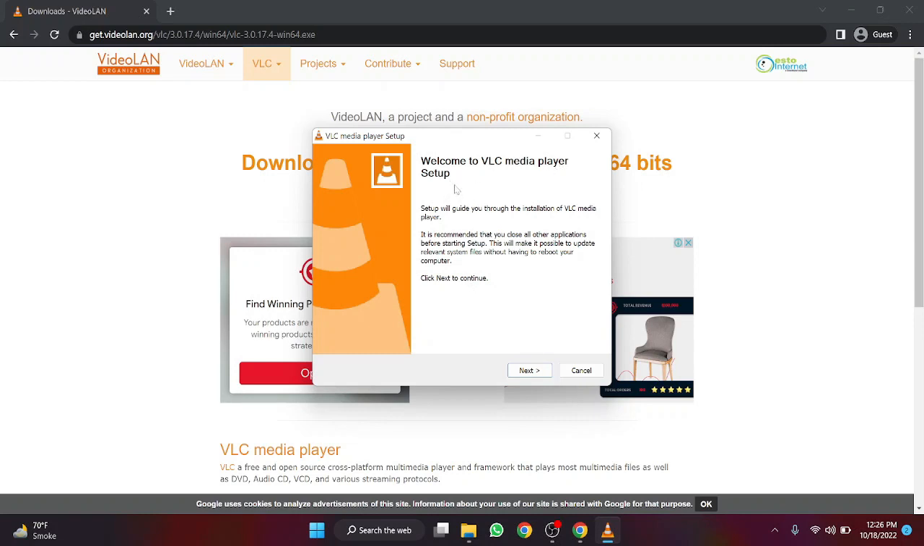Welcome to VLC Media Player Setup. Setup will guide you through the installation of VLC Media Player. It is recommended that you close all other applications before starting setup. This will make it possible to update relevant system files without having to reboot your computer.